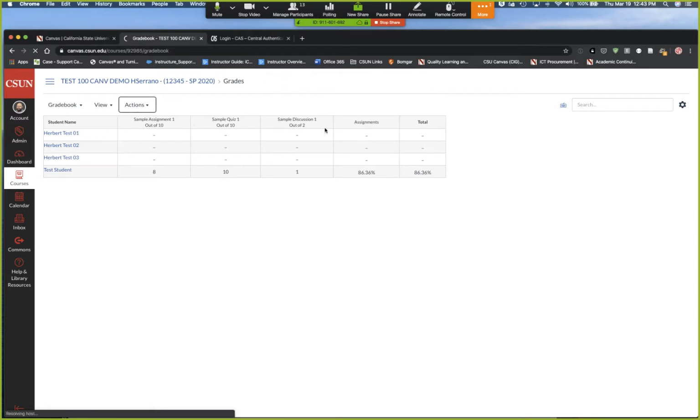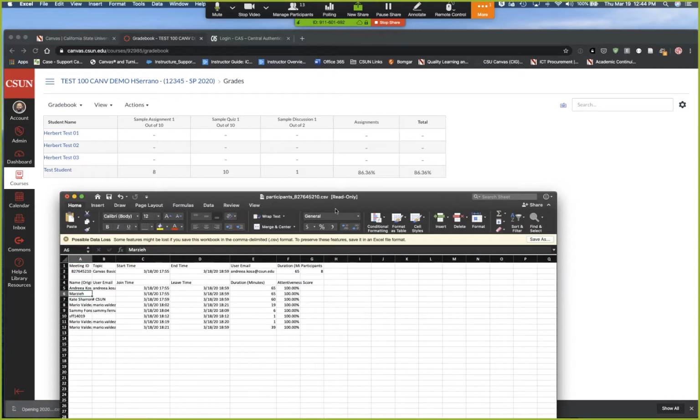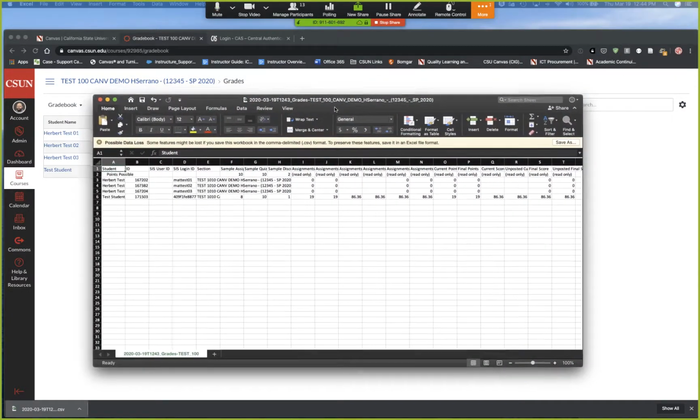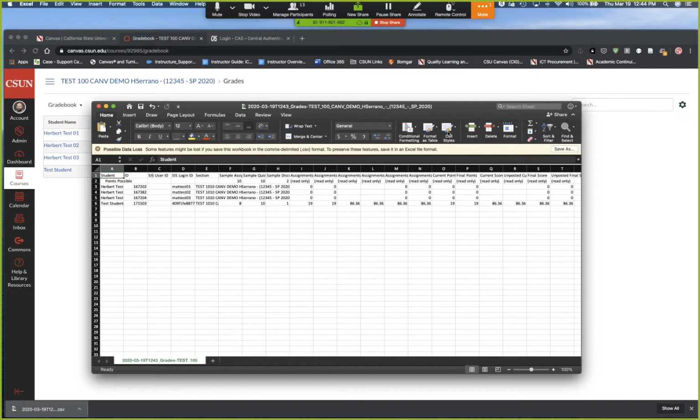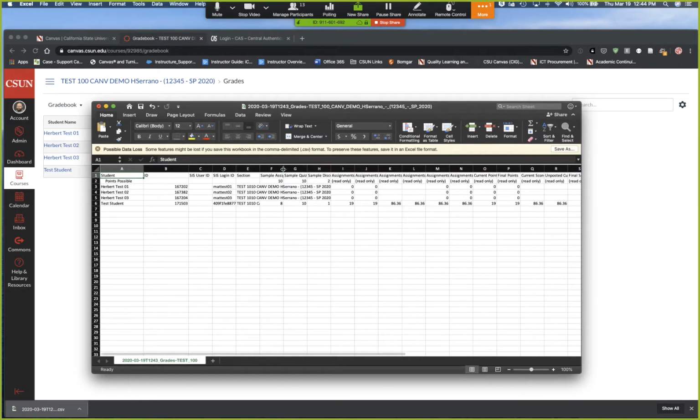This is a very small and simple gradebook with only 4 students and 3 assignments, so it exports rather quickly. I'm now going to click on this file that got generated. This is a CSV file, and it is something that Excel can open. So this is the gradebook file that got exported.